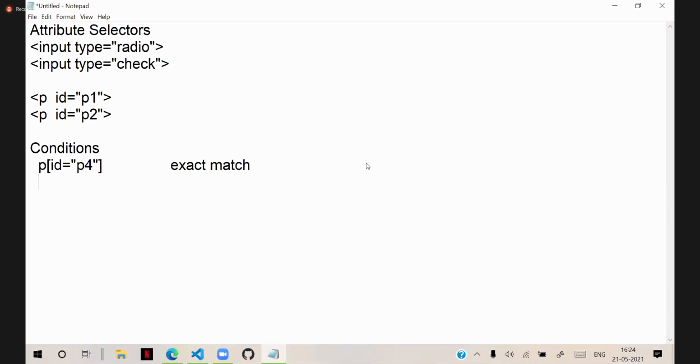You have some conditions, like we can use caret equal. This indicates that it starts with. We have option like dollar equal. This indicates that ends with. I will show you examples. So we have asterisk equal. That means any location, starts or ends any location.